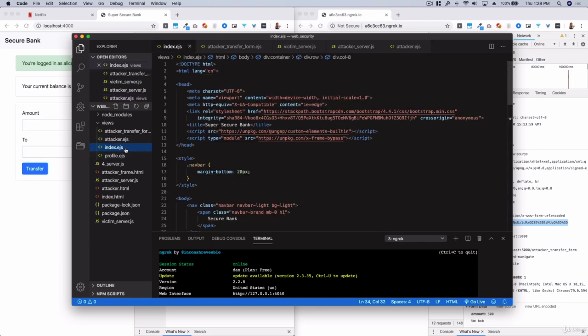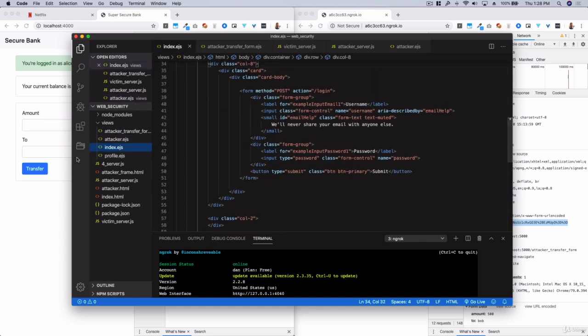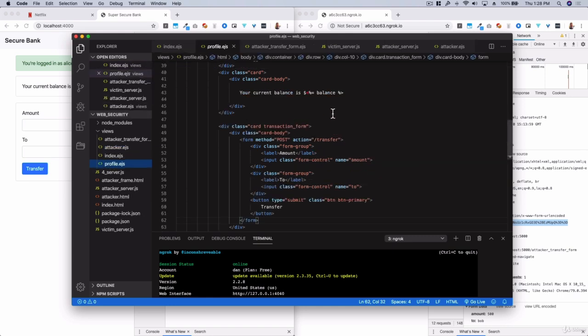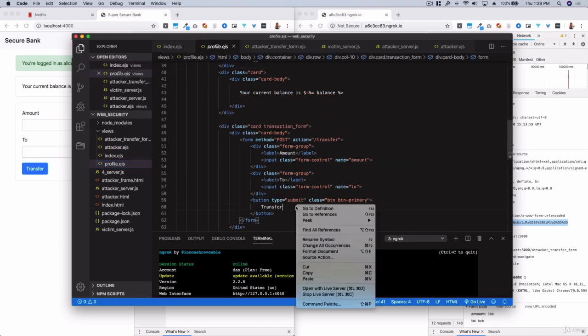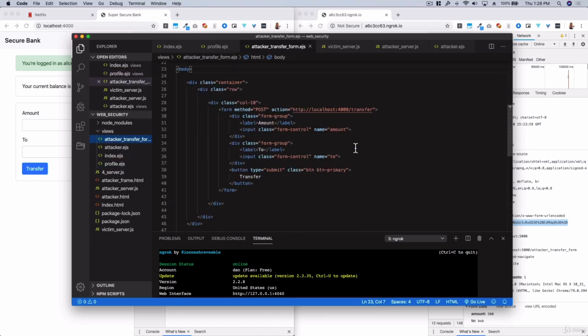And then the index file, you guys saw that. It's a pretty simple page, just with a login form. And then the profile page, again, shows the balance, and has a form to make the transfer. And that's pretty much all of it. So let me show you the attacker transfer form.